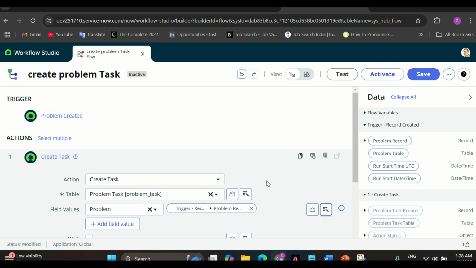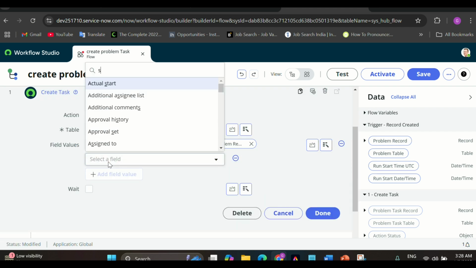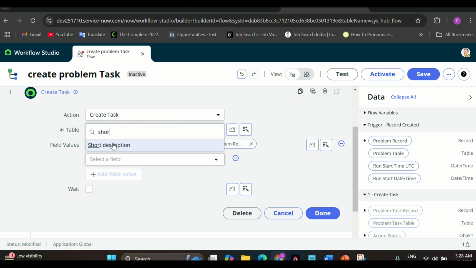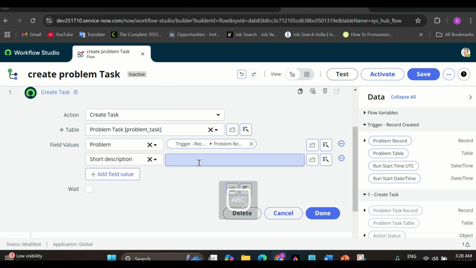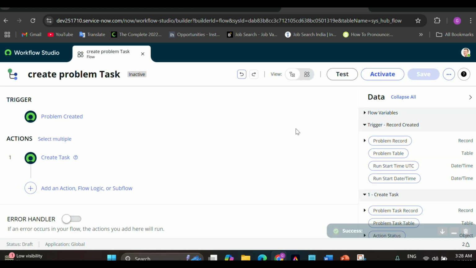After that we just give a short description, like short description for demo test, and click on done, right? After that you just save the flow, and after saving the flow, you have to activate it. As of now you can see this flow is inactive, right? So we just click on activate on the flow.